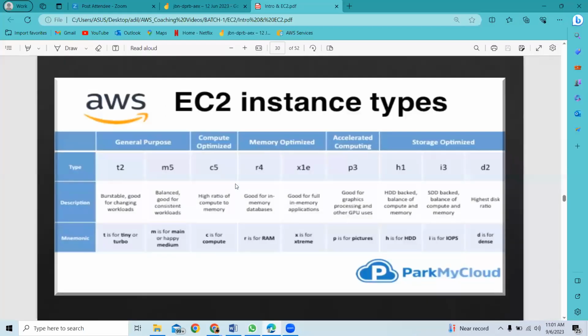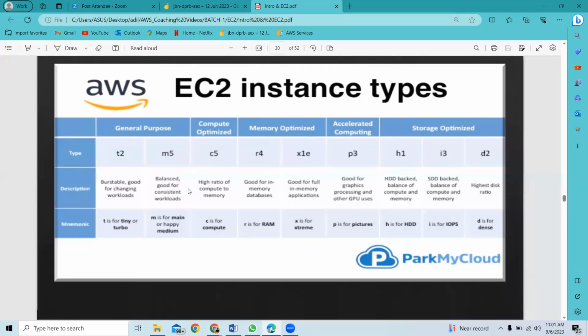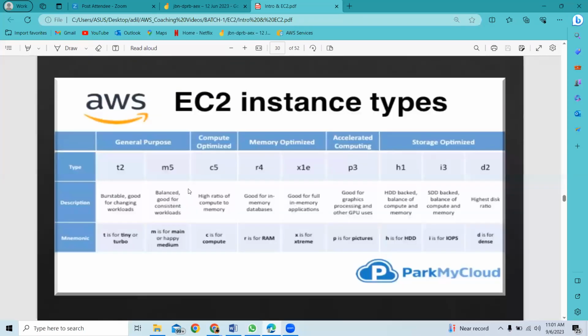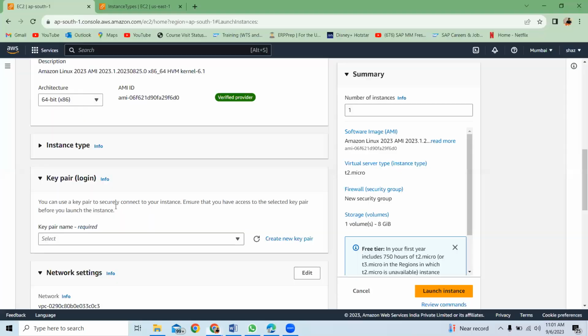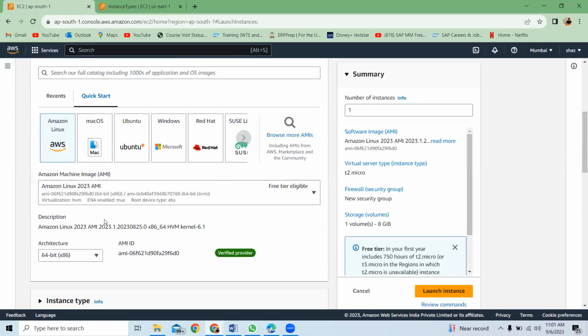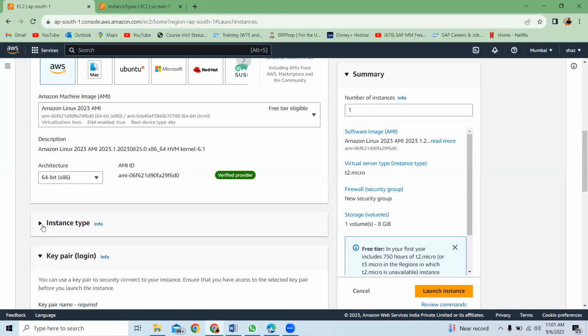Is it clear, guys, about these instance types? Yes, sir. Okay, cool. T2 will be available for general purposes. T is for tiny, just for practice purposes. That's the one we get access to for 1 year. Yeah, that's the one for the free tier. This is the only one, right? Yeah, this is the only one.